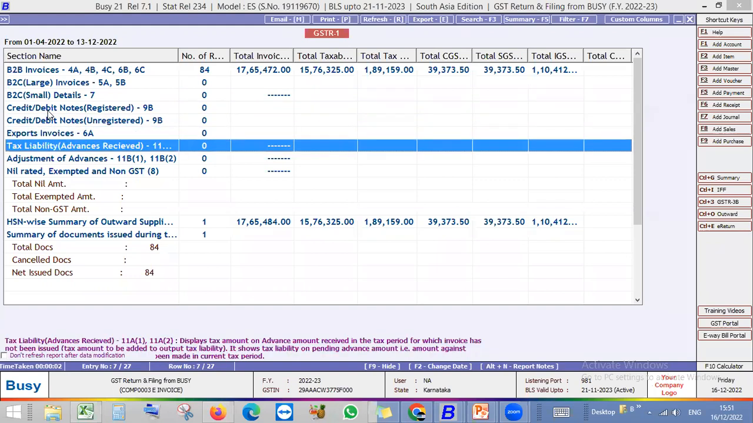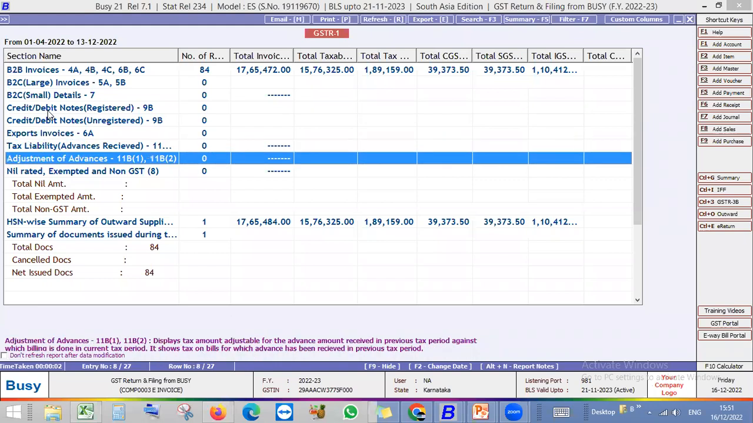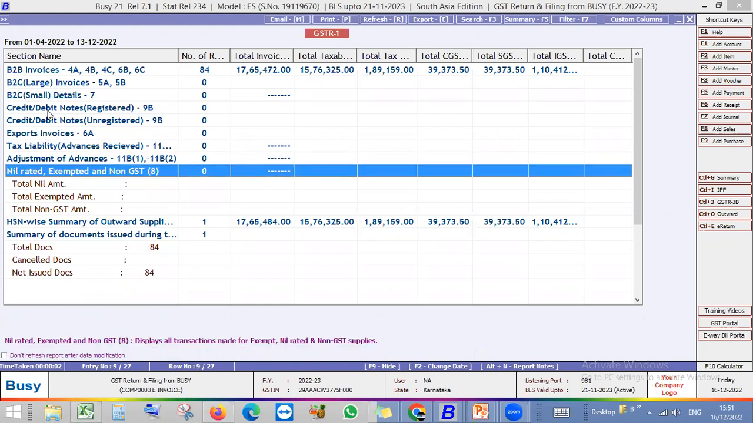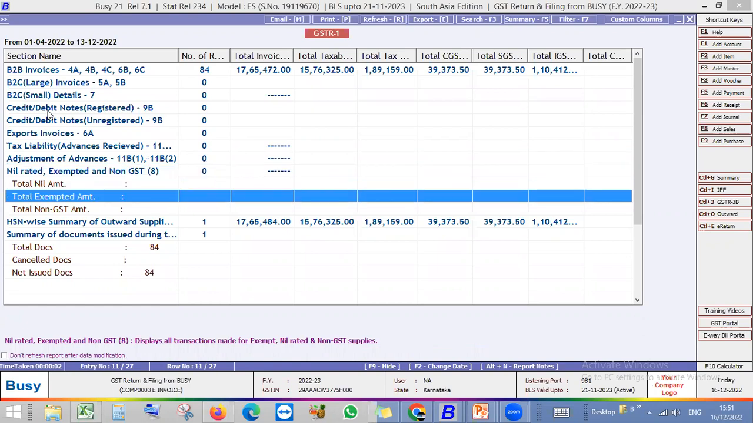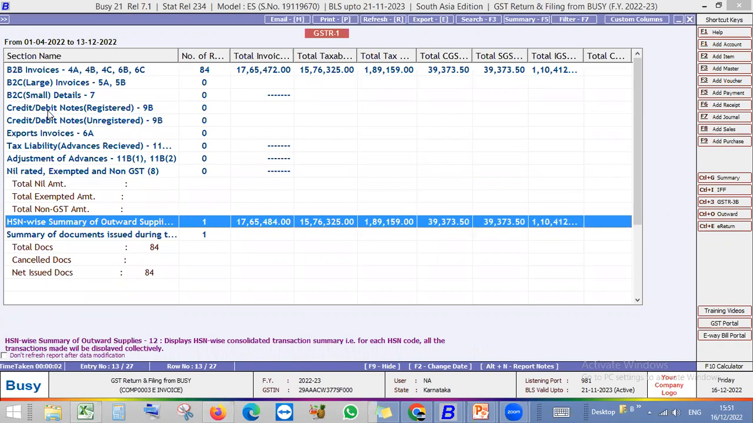Tax liability on any advances you received will be shown here. Any adjustment of advances will be shown here. If you sold any nil-rated, exempted or non-GST items, that value will be shown here. Here we also have the HSN summary report. For any particular HSN-wise report, the values will be shown in this row. So this is a brief explanation of GSTR1.